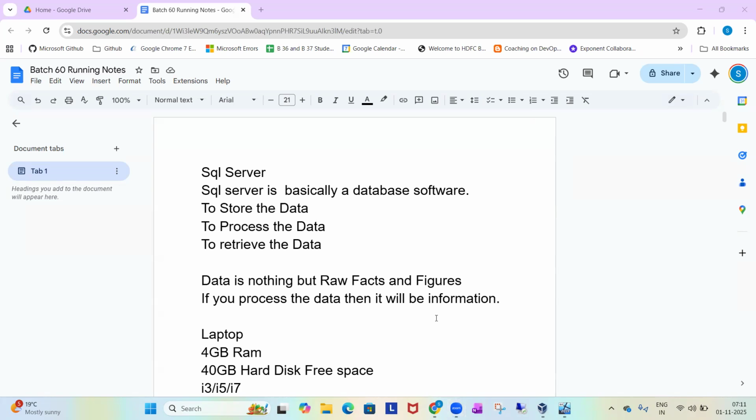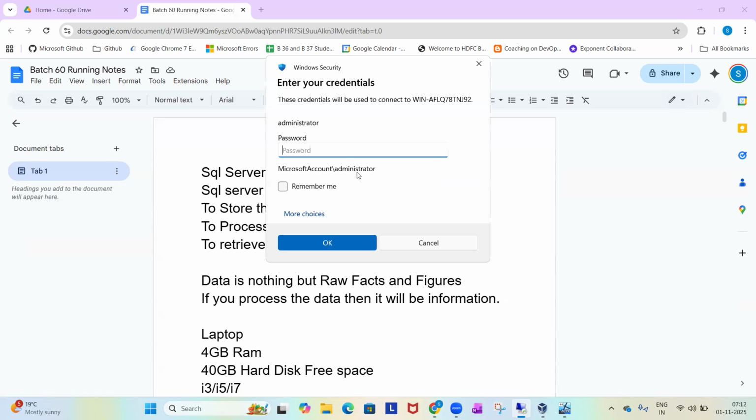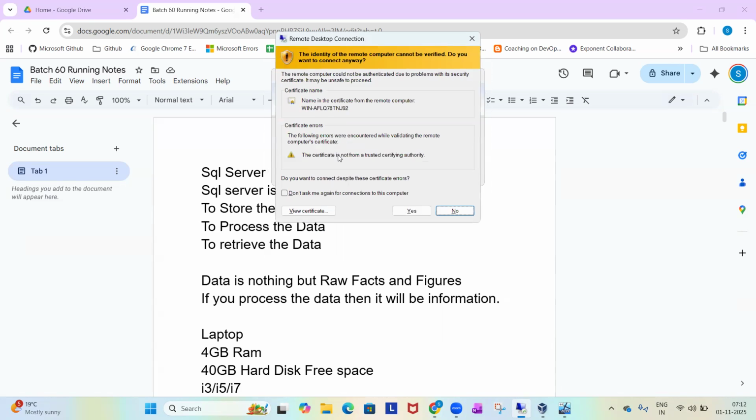So we'll discuss SSMS and any options in it, and then we'll also try to create one database today, and we'll discuss the internals of the database, how the database is managed internally. All these things we'll cover in today's session, guys. Okay, let me connect to the server.